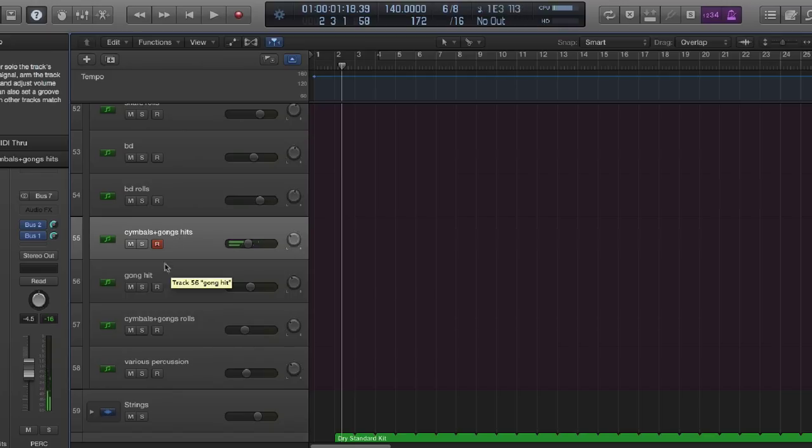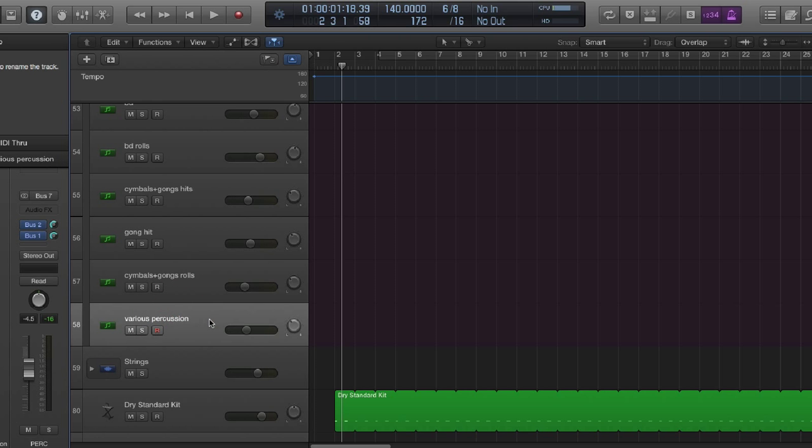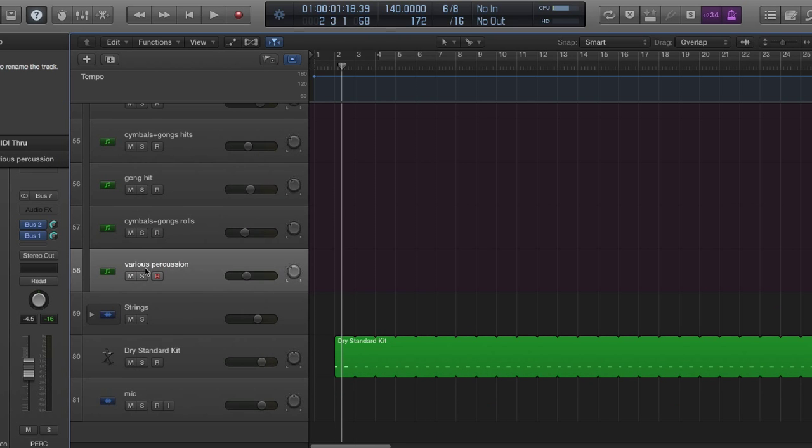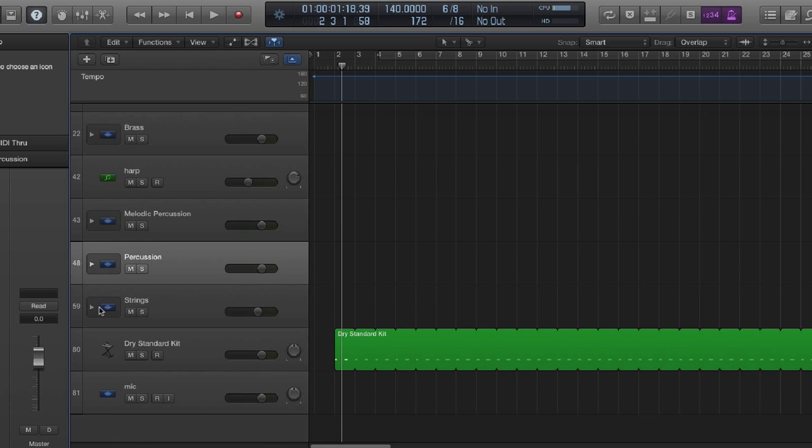All the cymbals are together in the VSL special edition, which is what I use, so I kind of put those together. But I was using this mostly for cymbal swelling, the suspended cymbal swells. Gong hit, okay, and various percussion, for that we use some triangle and things like that. Okay, so that's percussion.